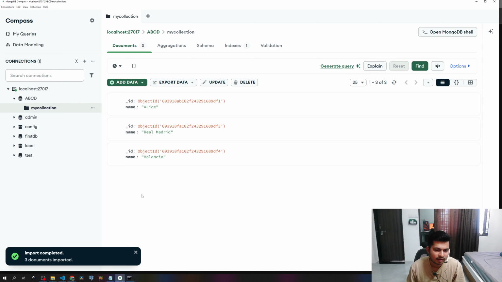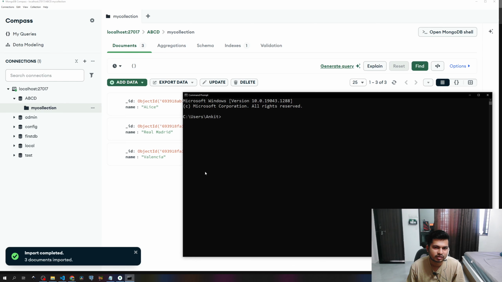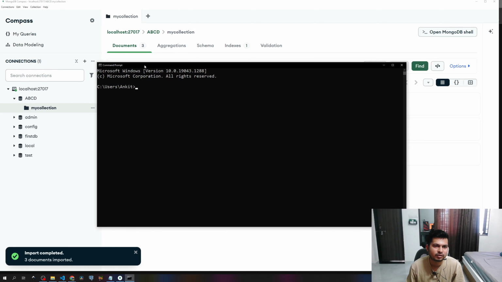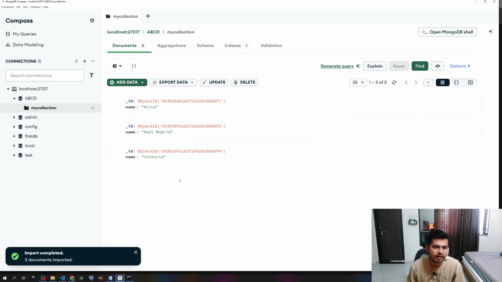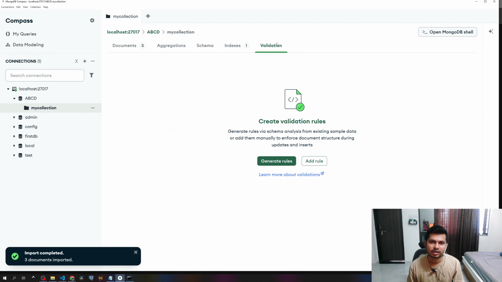But in the industry, they mostly use the command prompt to interact with the database. So let's start with the command line interface. Now we have already seen the graphical user interface, and we can also enforce a fixed schema here using this validation.